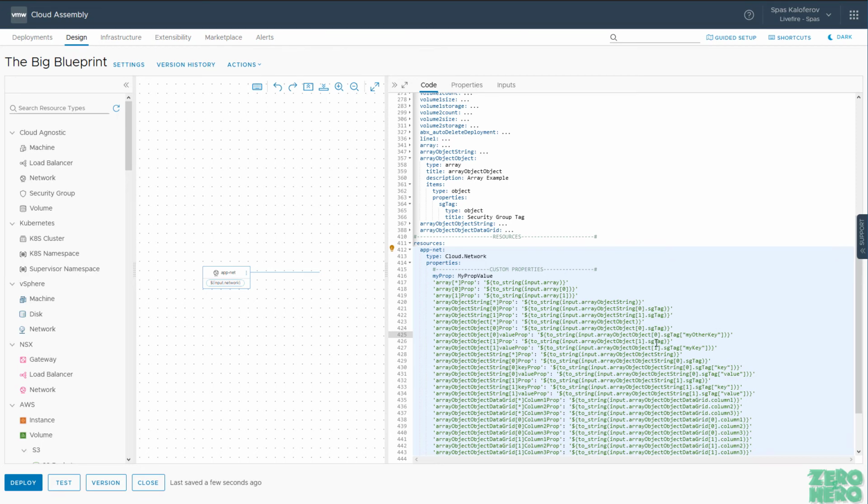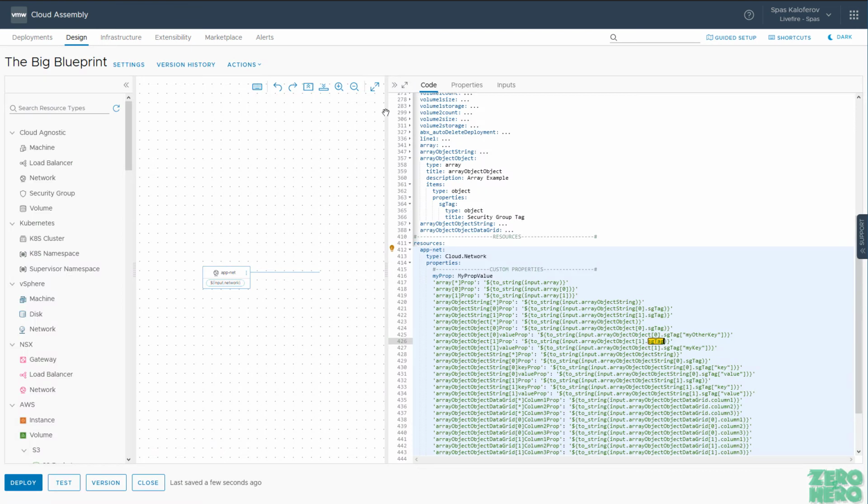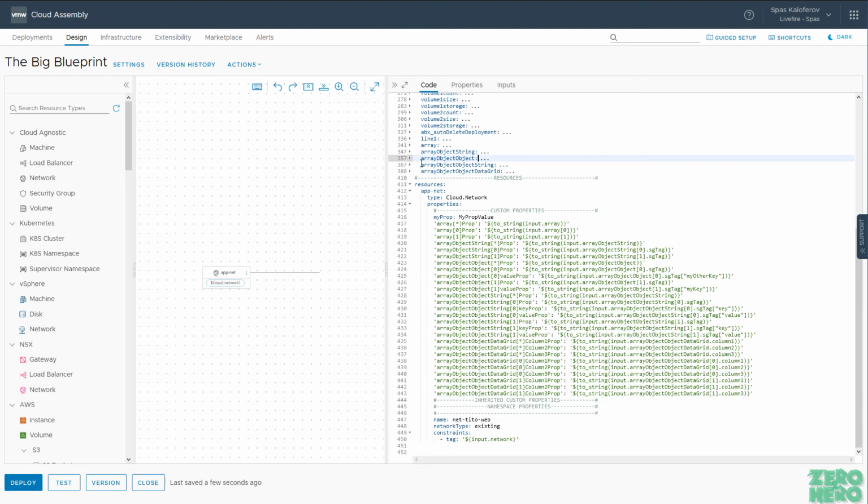And if I want to access the whole property as a key value pair, I can do so by just accessing CG tag, and this will return me both the key and the value pairs, right? And in a similar way, I've done it for the rest of those example array input examples.